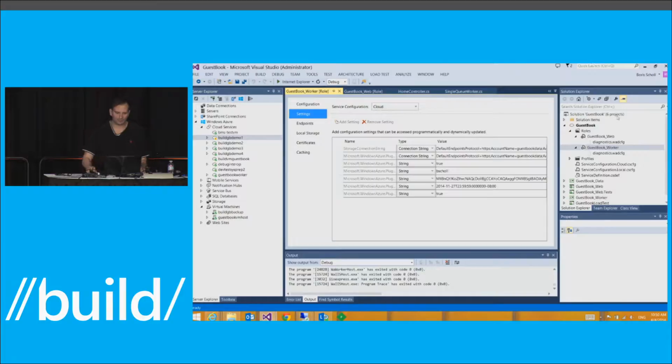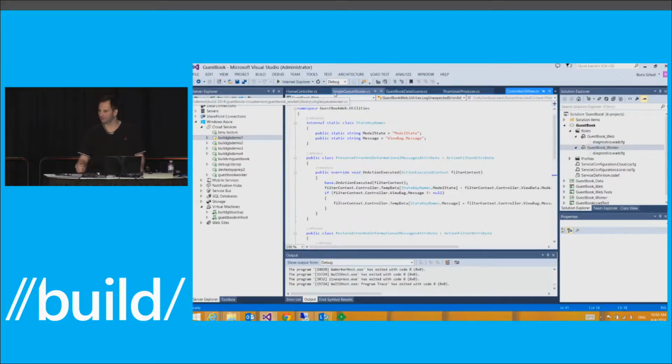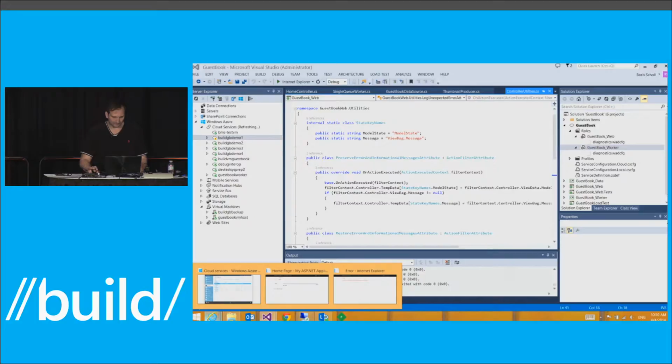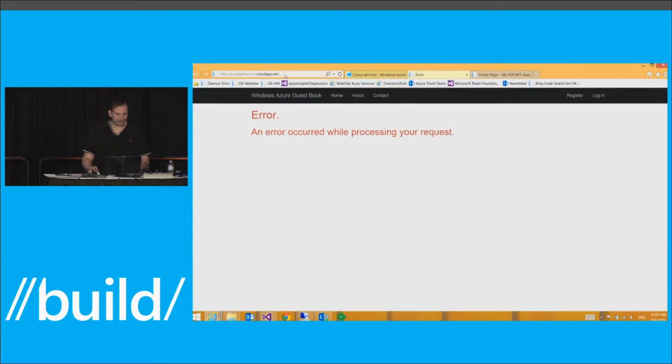Right? So now I'm publishing the application again. And for the sake of time, of course, I'm not doing it here. But the application is published. And if I go to the application, I get this error here. Just do a little refresh.